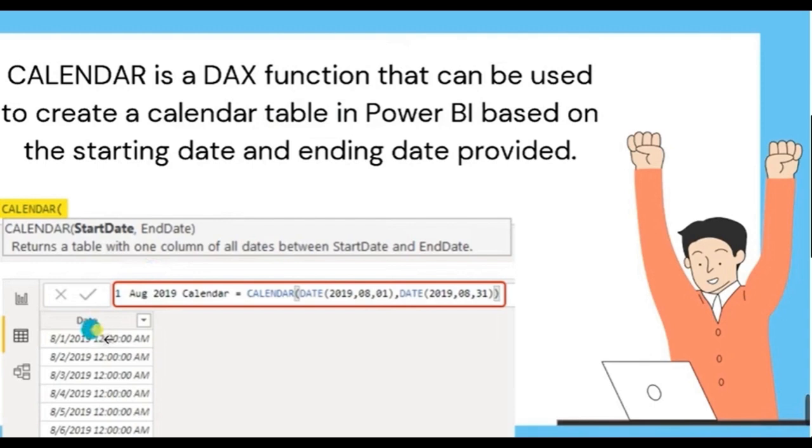So if we have a table where 10 years of data is there, like 1st January 2000 to 31st December 2000, 2001 to 2010, but we want the data of only 2005 and 2006, then we can specify like this: CALENDAR with start date 1/1/2005 and end date 31/12/2006. So we write it like this and it will return the data within those dates.